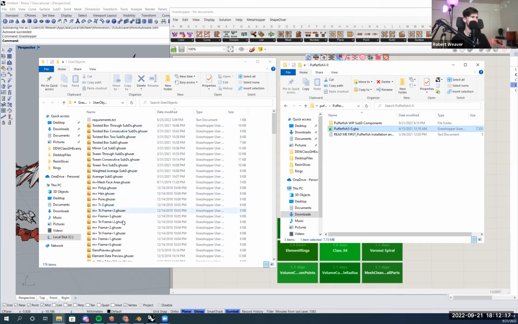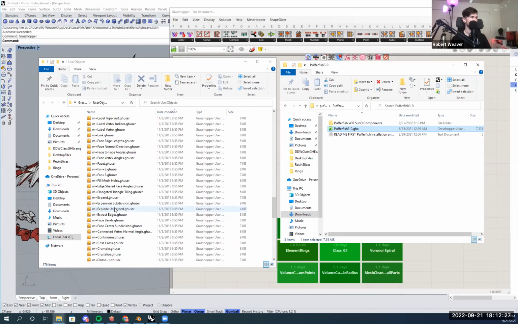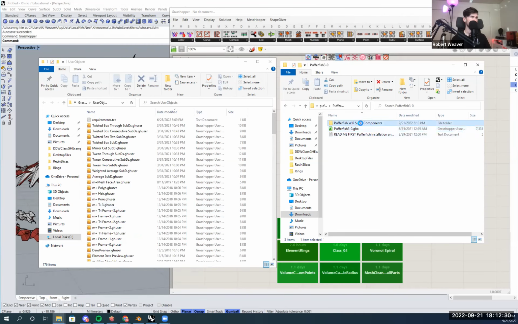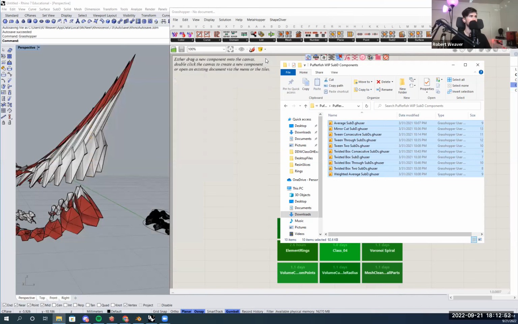And you can see in the user objects folder, we have a lot of these orange icons with the extension .ghuser. So anything that is orange or has the extension .ghuser will come into the user objects folder. So we can see here, if we open up the second folder in this plugin, you can see we have all the ghuser documents here. So what we can do is just select all of these, all the orange .ghuser files, and drag them into the user objects folder. As you can see, I already have them in here, so we're good to go. Once they're dragged in, you can close the user objects window.